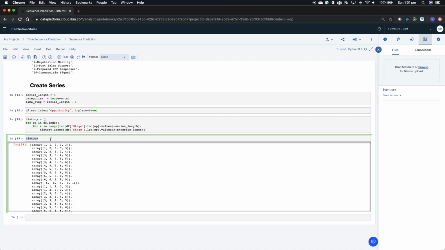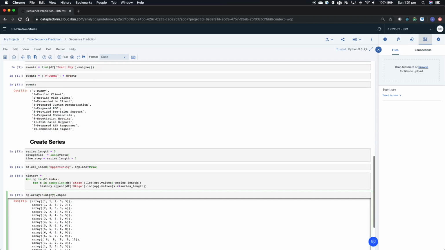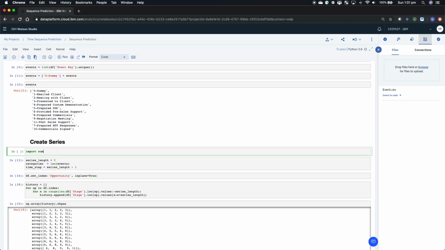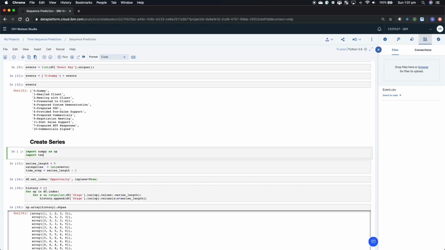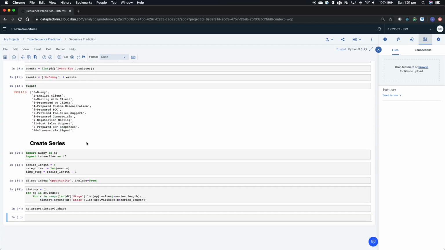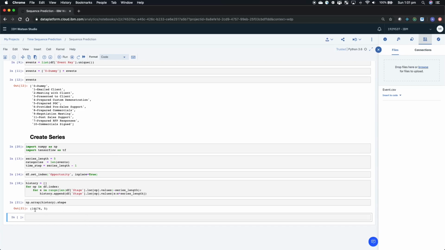Now we should probably take a look at that shape. So let's just have a look. We can use the NumPy function. Have we imported NumPy? We haven't yet. So let's do that. Probably import TensorFlow as well while we're at it. Alrighty, so we've got, what is that? 16,176 examples, and we've got 5 steps in each one of those examples.